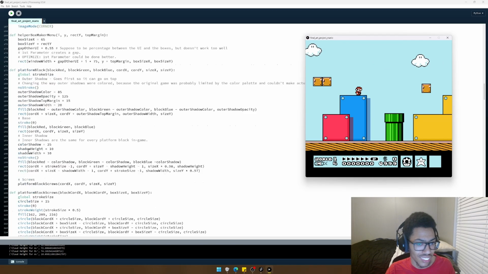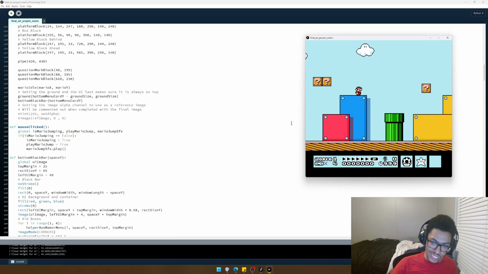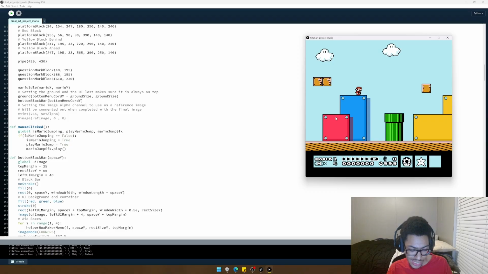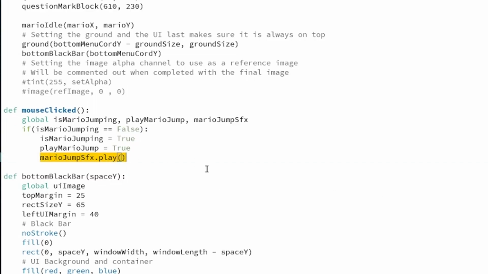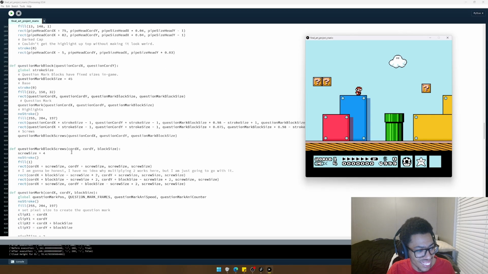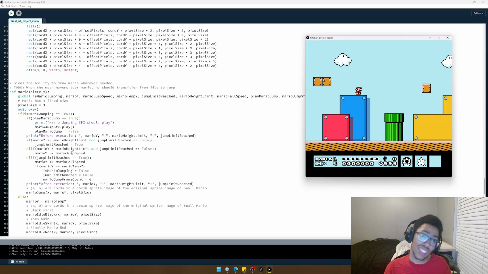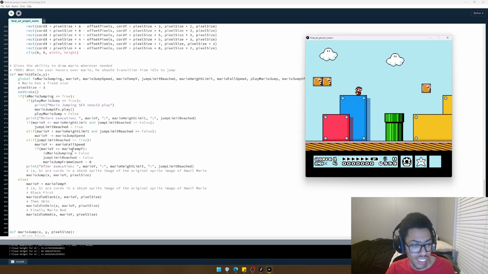So the ground was pretty boring. But the most interesting part, I would probably say, is Mario. Now, again, there's supposed to be a sound playing when I click the mouse button. But of course, it's not working because, like I said earlier, I think, Processing has a hard time with sound. The Mario code is a little complicated. Not really that complicated, but the most complicated in the project, I would say.